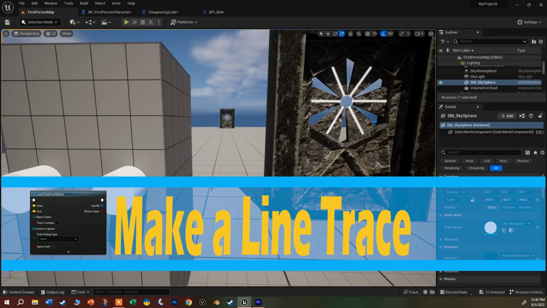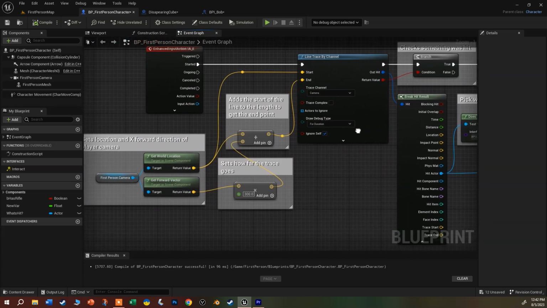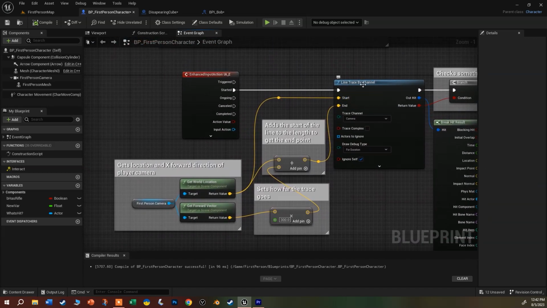So the last thing we need to do now is going back to our first person character. We're going to take a look at these little red spears that I've been throwing around here, this line trace by channel. So I'm just going to show this to you really quickly, and then we'll just recreate it, because there are a few tricky things. You can't just kind of copy this by looking at it.